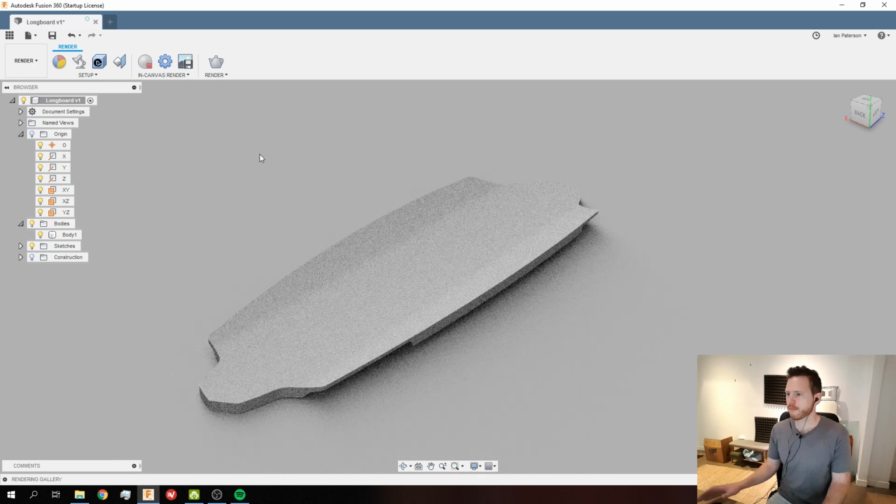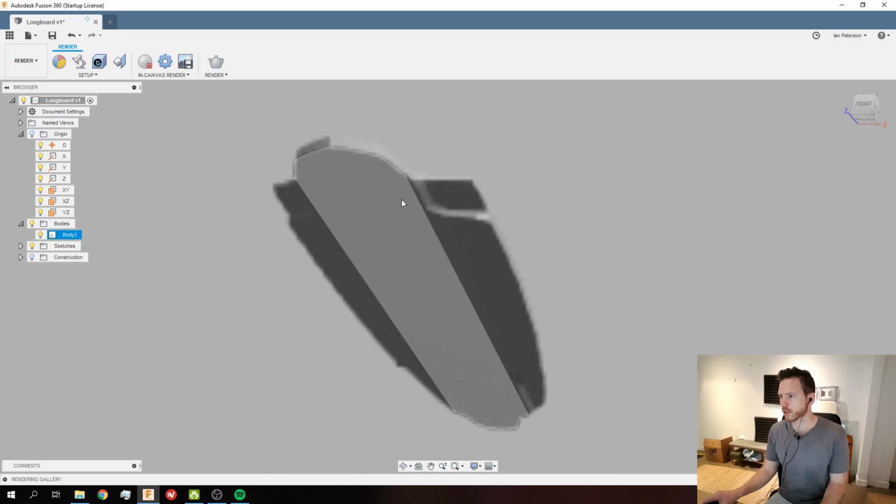Yep, that tail definitely needs a rework. But yeah, I think this video processing is struggling, but that's how to model a longboard. You can see pretty much what these things end up looking like in computer land. Yeah, I think that's sweet. Another view.